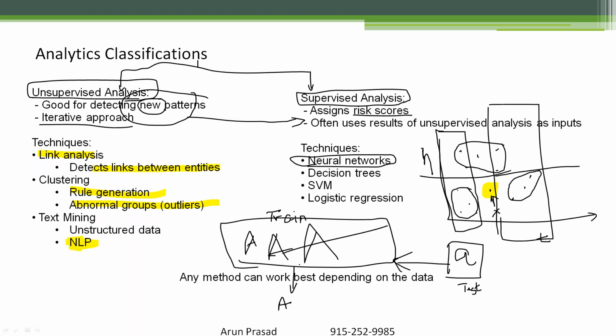So the outcome is already pre-known, and you're using the past outcomes to train the model in order to test the future outcomes. That's the example of neural network. That's the example of supervised analysis. Decision tree is also the same way. You know the classification before. Now you apply analytics, and you tell that, okay, this is how it is done. Okay, logistic regression is another example.